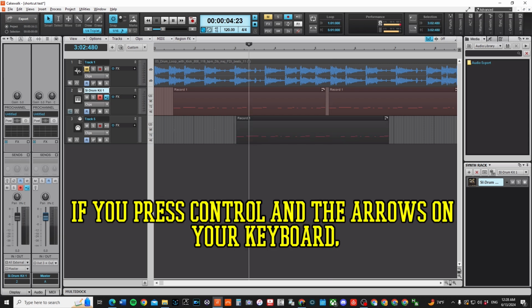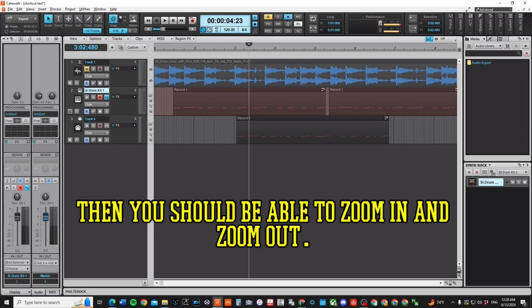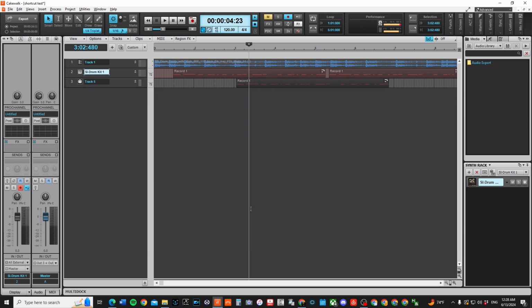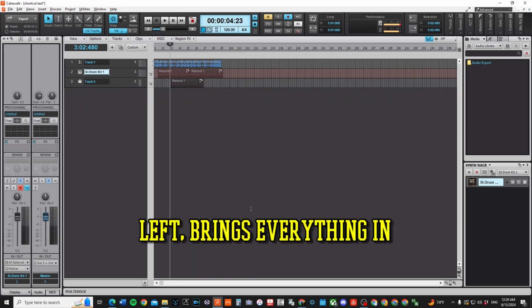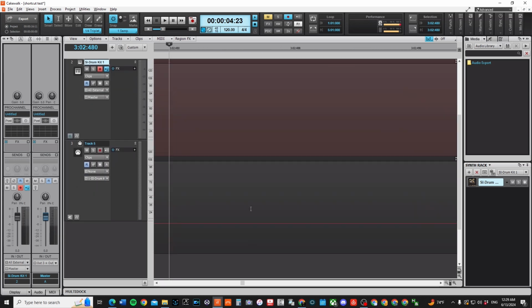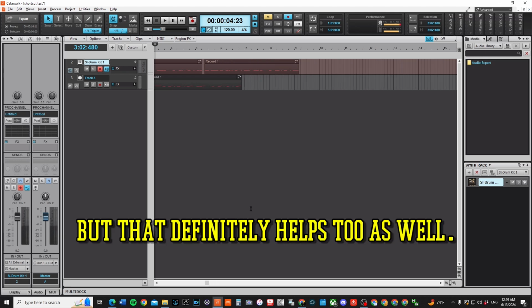If you press Control and the arrows on your keyboard, then you should be able to zoom in and zoom out. So I'm gonna press Control, plus sign makes everything smaller, left brings everything in much tighter, or I can expand it and make it just really big and ugly looking. Play around with that, but that definitely helps too as well.